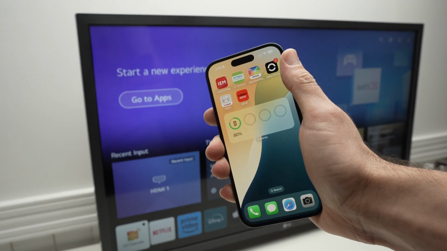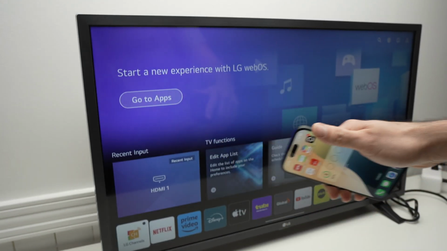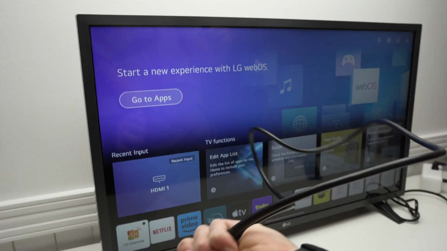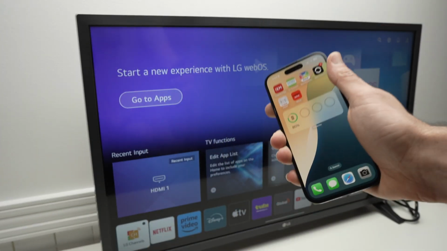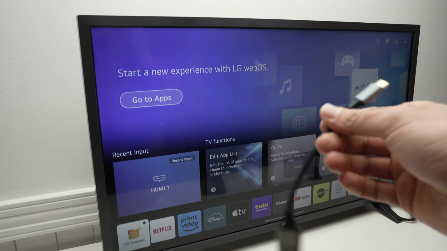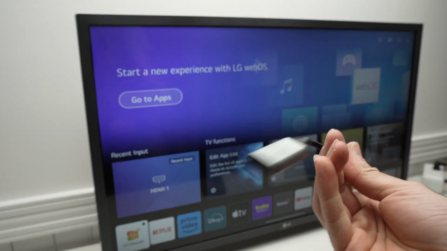In this video, I'll show you how to connect your iPhone 16 Plus, Pro and Pro Max to your TV using an HDMI cable. This way you won't use any Wi-Fi or any wireless feature. So let's get started. You'll need one of these USB Type-C to HDMI adapters.